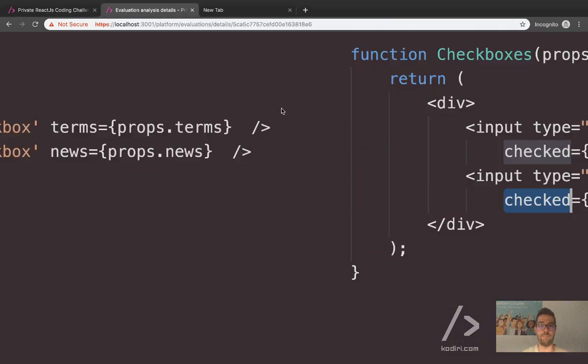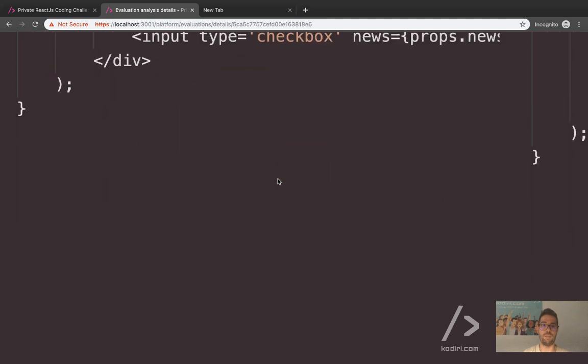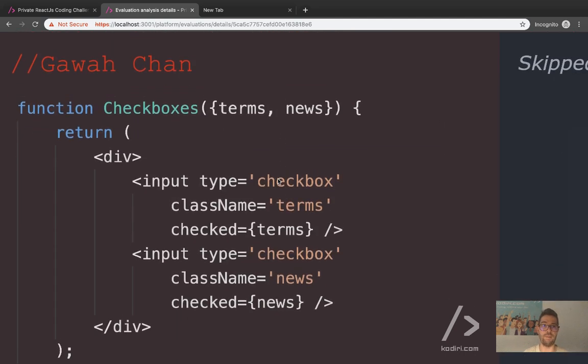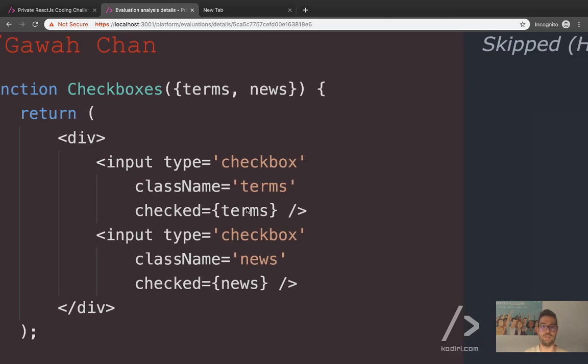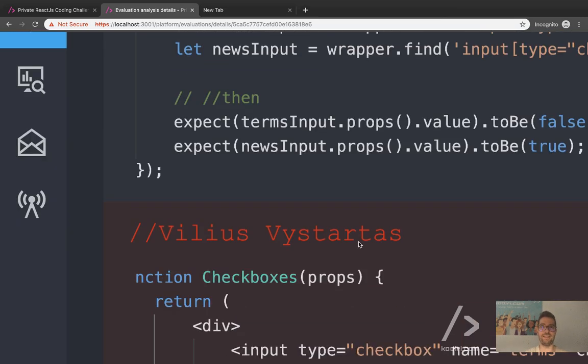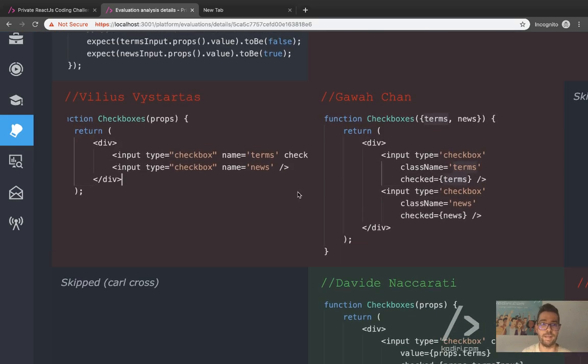And until that happens, let me check another solution around. Yeah. So what else we got today? For Gawa, it didn't work. Yeah. Oh, this is a very interesting pattern that we haven't discussed yet. I don't know where I am at the moment.